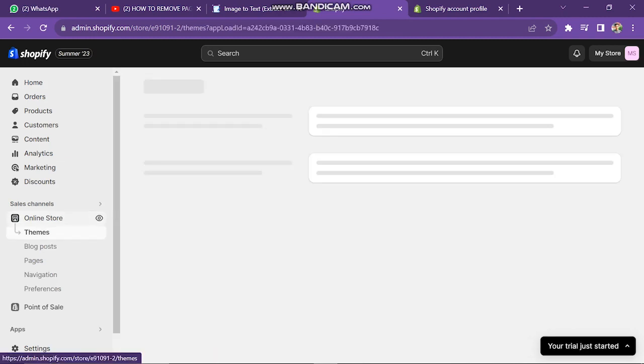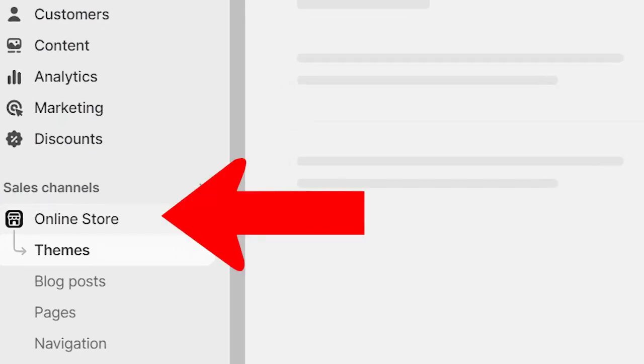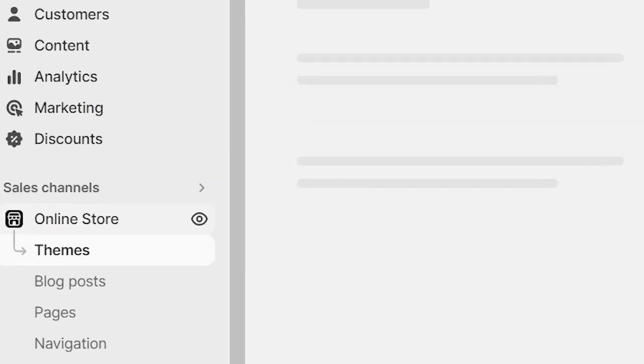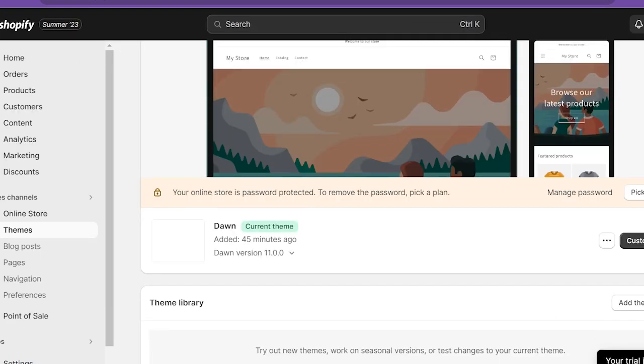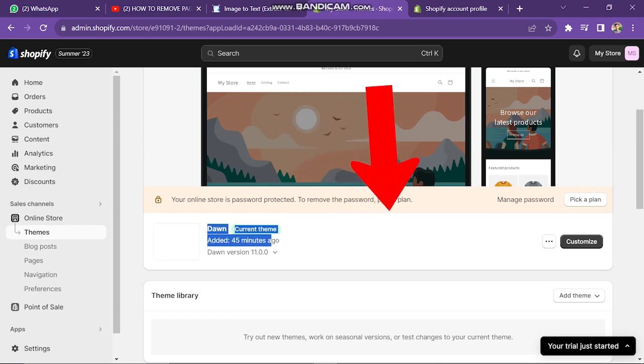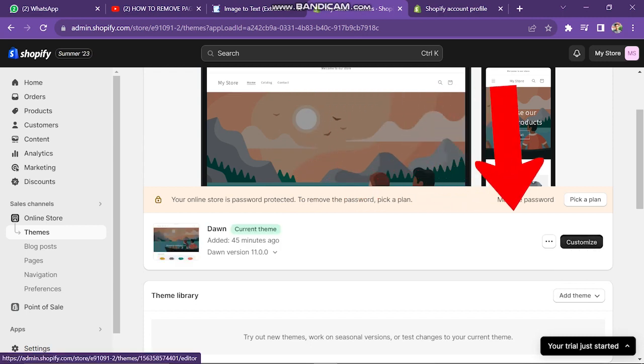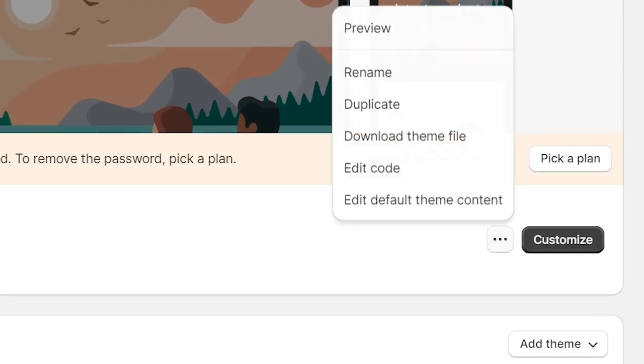After this, you have to click on Online Store. After selecting Online Store, you have to click on the theme page. Next window will look like this, and you're going to select the 3 dots in line with your theme name, as you can see right here. Right beside Customize, you're going to tap on the 3 dots. Then you're going to tap on Edit Code.